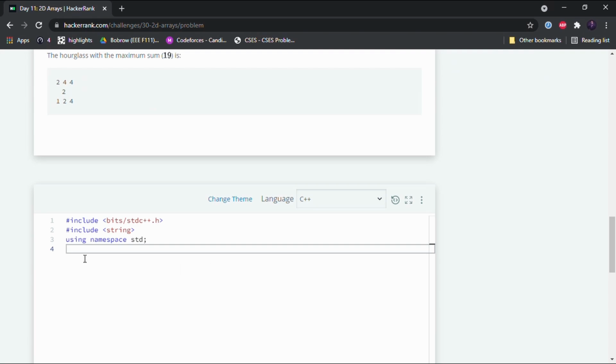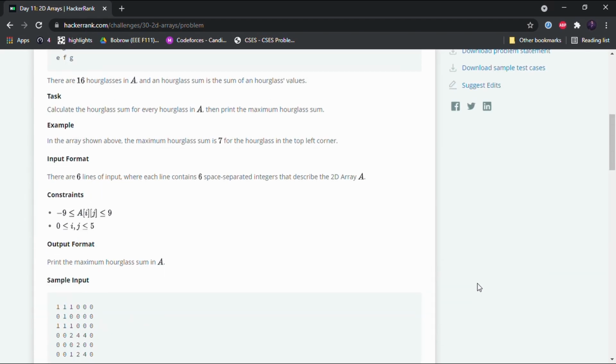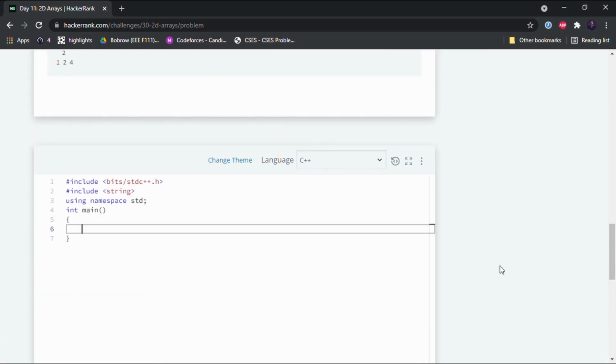I've already cleared all the unwanted things here. Let me start with the main function now. So int main. Now we'll have to take the input of this array. How do you do that? First we'll have to declare a 2D array. The data type of the 2D array is integer, so first we'll write int, and then the name of the array. Let's give it a, and then we'll write the size of the array. First the number of rows, which is 6, and then the number of columns, which is also 6. So this is the declaration of the array a.